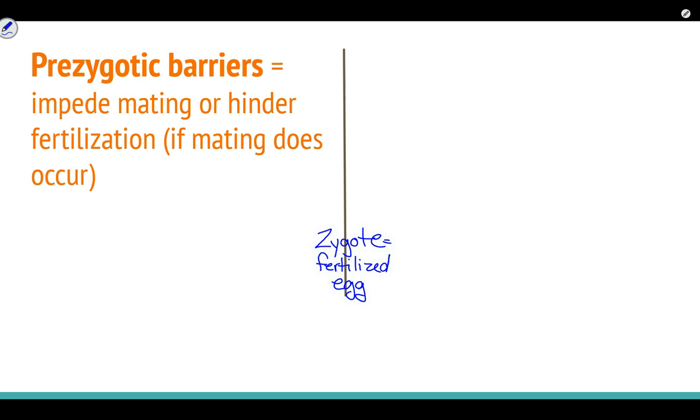So prezygotic barriers are something that happens when you've got an egg cell and you've got a sperm cell before they come together to create a zygote. So prezygotic barriers mean for some reason the animals either can't mate with each other, they won't mate with each other, or the egg and sperm can't find each other and won't form a zygote.